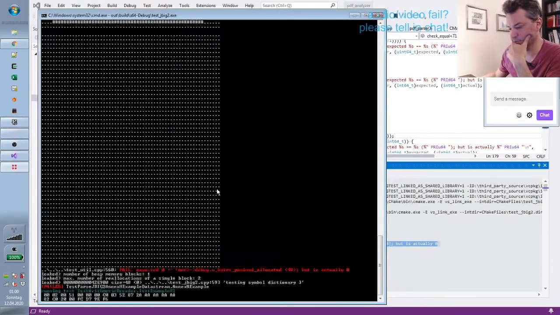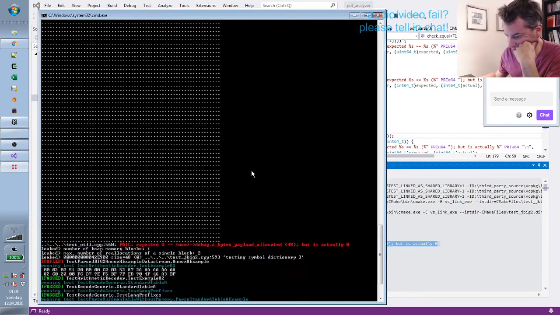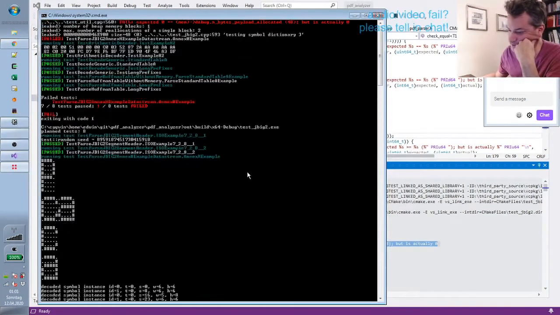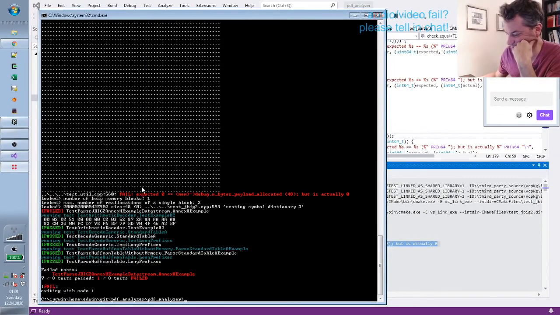Why is this printing so extremely slow? This is crazy. Oh, now here it is printing. Testing symbol dictionary 3. Okay, that's actually true. We really leaked that right now, I think. That's absolutely right. I already like my test framework so much better than Google Test. I even like this message here. It's actually easier to read than what Google Test prints, in my opinion.